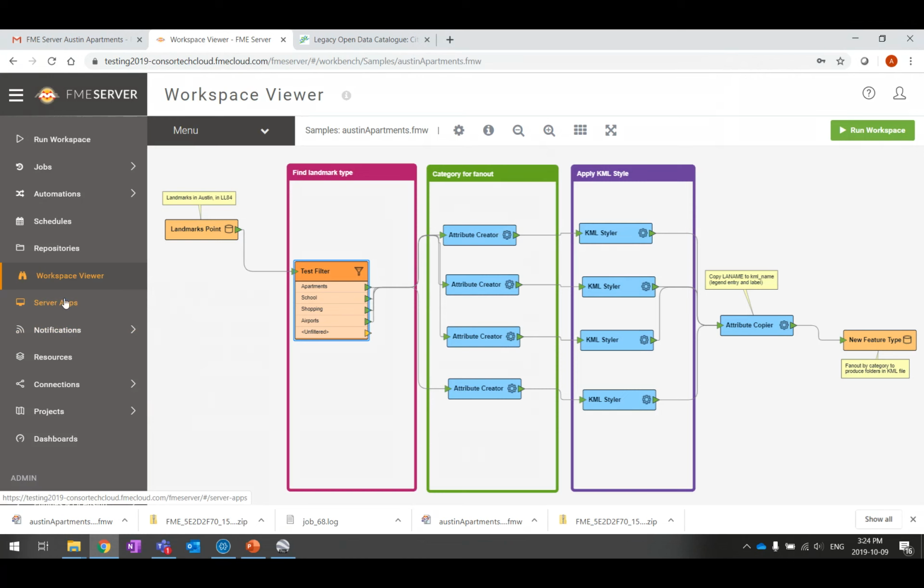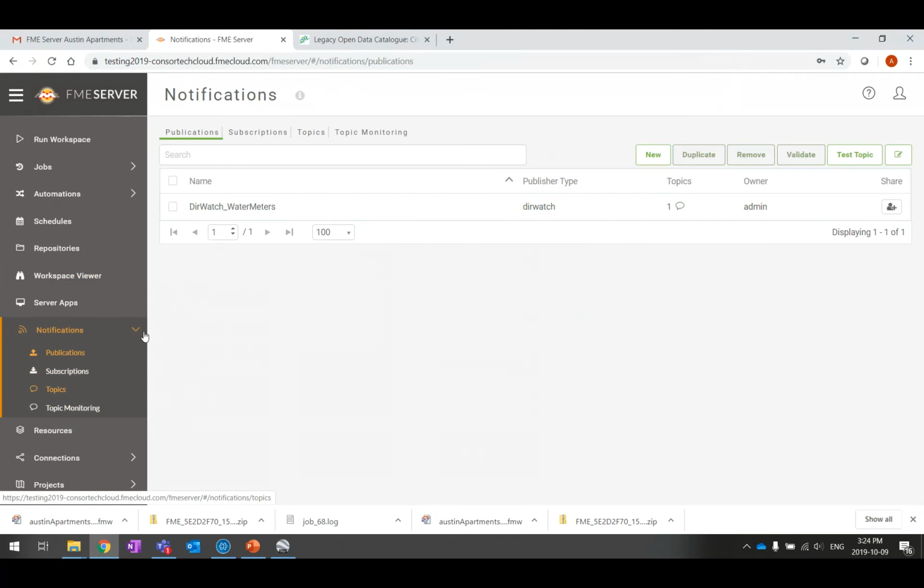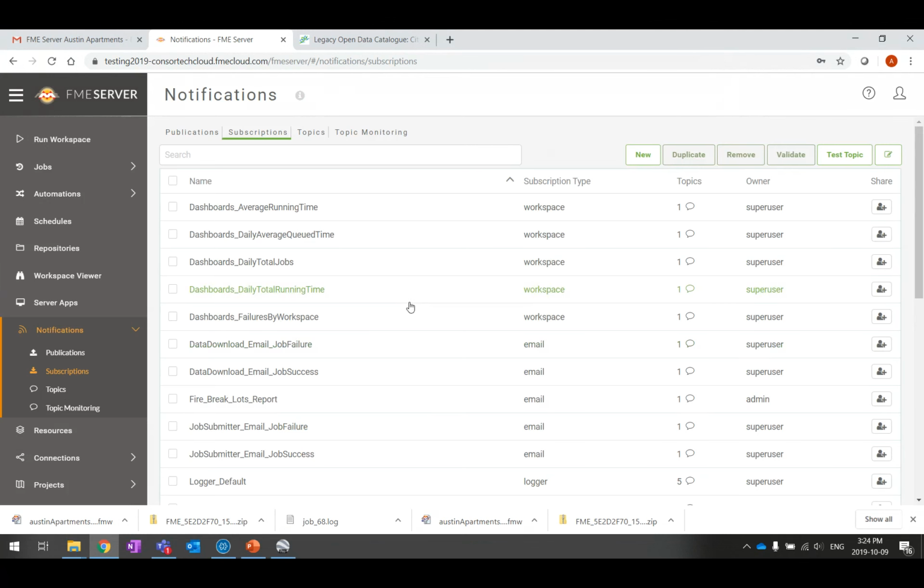After that, we have server apps. So we'll see that in a later webinar. And notifications. So these are the classic notifications. We have our publication, subscriptions. So that's previously the only way that we were able to create workflow, automation workflows. So that's the notification section here. Some publications. I have a few things set up in here, but we're not going to focus on that today.